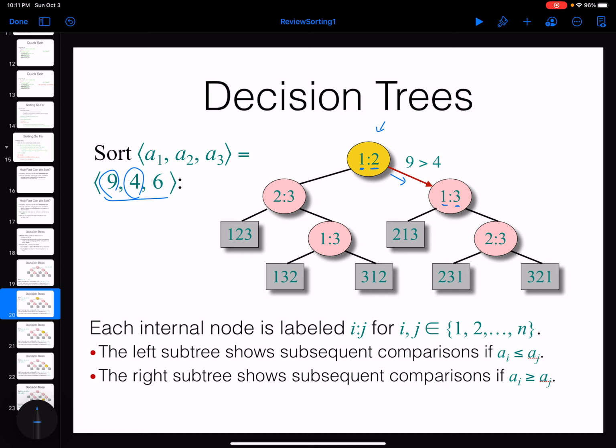So the first item is 9, the third item is 6. Again, because the first item is greater than the third item, you go to the right. Okay? And then here you compare the second item and the third item. So you compare this one and this one. The second item is smaller than the third one, so you go to the left. Right? So you end up at this leaf node.